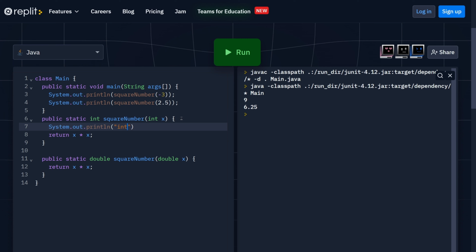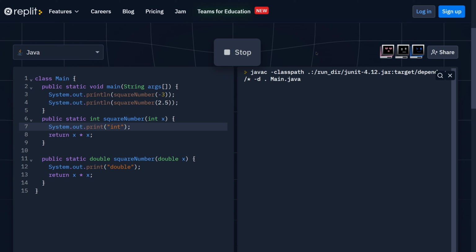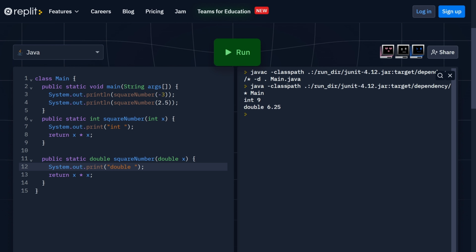System.out.println int. So in the square number method that takes an integer value, we print out int. And let's just do the same thing in the double version. We just print out double. And actually, let's just do print instead of print line. So we should see int 9 and double 6.25. Let's add spaces. So we get int 9 and double 6.25.